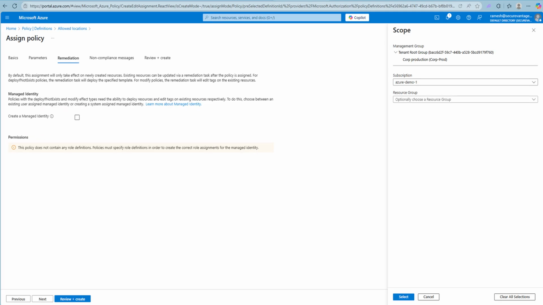Use remediation when you want Azure to automatically bring existing resources into compliance, especially if your policy uses effects like deploy if not exists, modify. This is helpful when you want to enforce a tagging standard, you need to deploy monitoring agents to VMs, or you are applying policies to resources that already exist. Without remediation, your policy will only apply to new resources created after the policy is assigned.